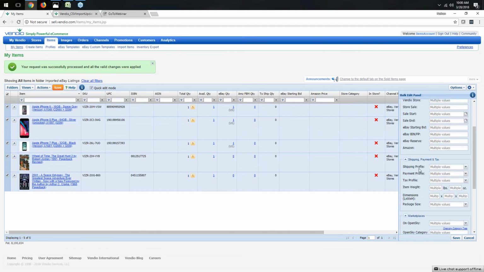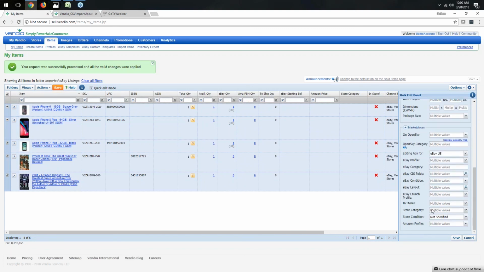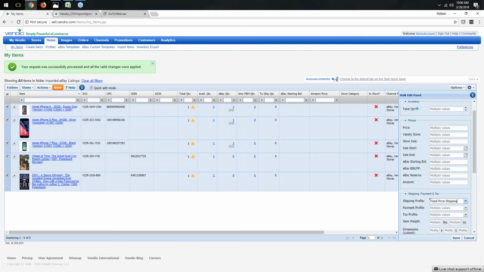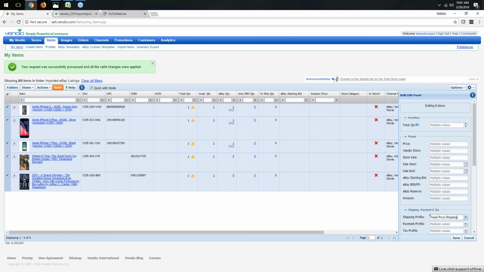And then what you can do is maybe you need to change the shipping profile for all of your items. You can just use the drop-down box to select the new shipping profile and then click the save button at the bottom right of the page in order to apply that change to all of those items. And again, this is a really great way to edit your items in bulk, up to one page of items, so up to 100 items at a time, in order to get those changes made quickly.